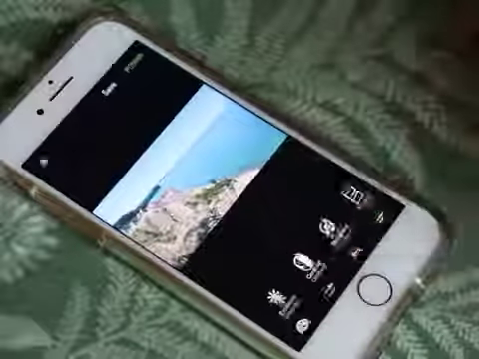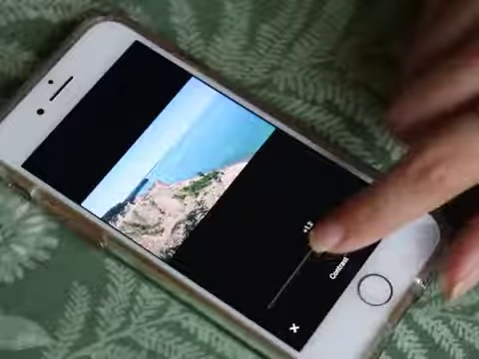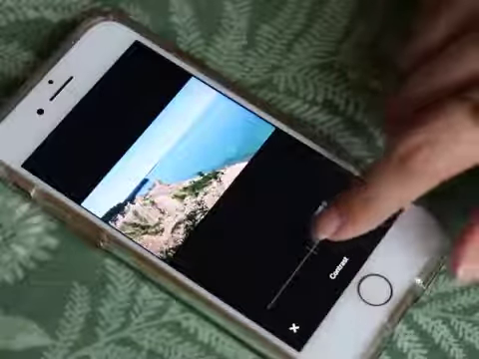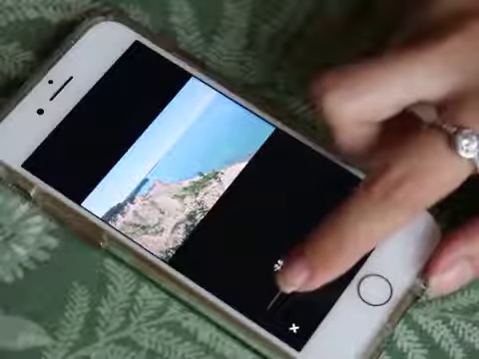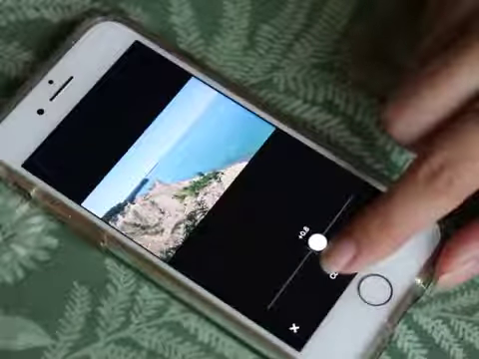Next we have contrast. This is going to make the darkers darker and the lighter lighter. So I'm probably going to go just to +1.